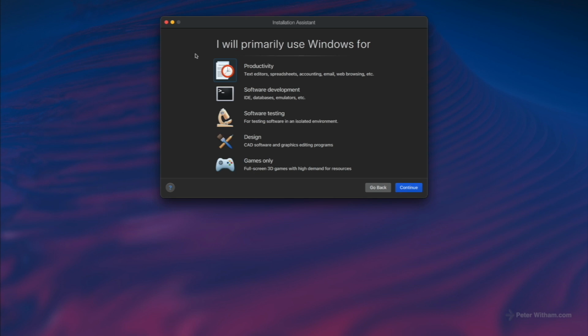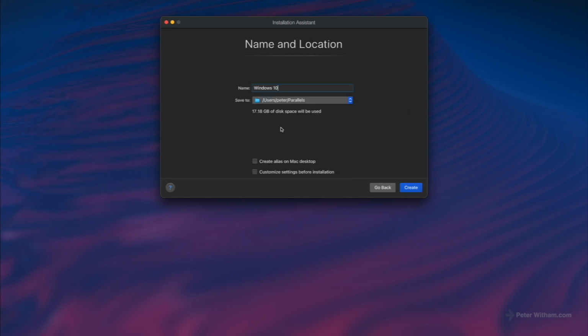Now you're going to get some options here. What it does is it sets some settings for you, but you can change all of these later on. For me, I use it for software development primarily. So I'm just going to click software development, hit continue. It's going to ask me to give it a name and where it's going to save the virtual machine. I am also going to go ahead, and I do this every time, and I recommend you do as well, and click customize settings before installation. I'm going to click create.